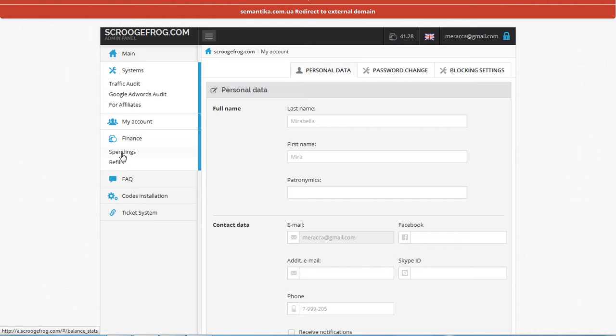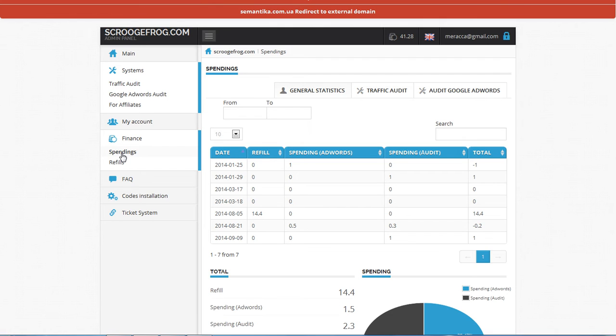Let's start with spendings. Here you can see the sections general statistics, traffic audit, and audit Google AdWords. Let's start with general statistics.